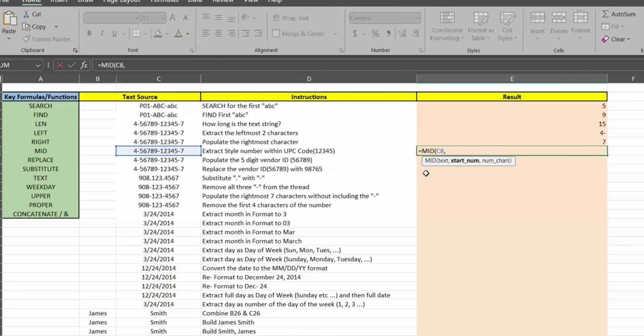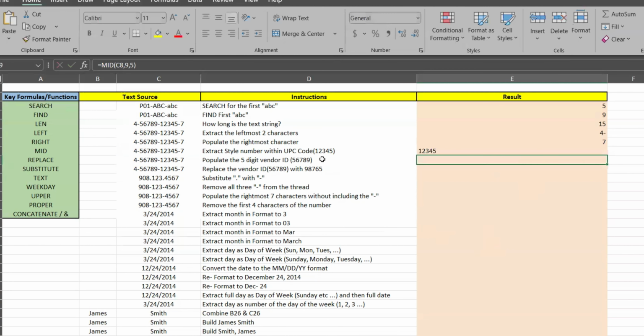So the part of text that we want to show starts at which character placement? We have 1, 2, 3, 4, 5, 6, 7, 8, 9. We start from the 9th character, comma, and then number of characters. This is just the number of characters we're displaying. 1, 2, 3, 4, 5, that is 5 characters that we are displaying. And then we hit enter, and we get 1, 2, 3, 4, 5. We have successfully pulled the style number from this code.